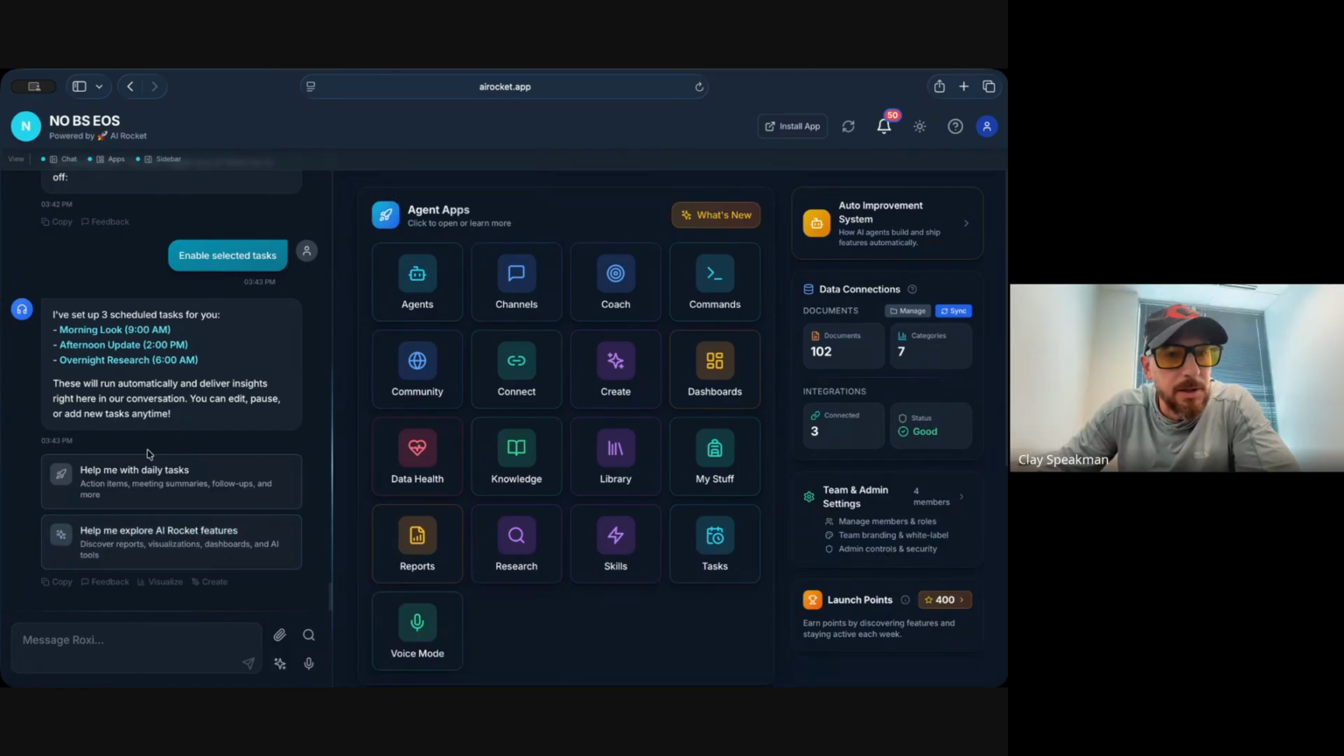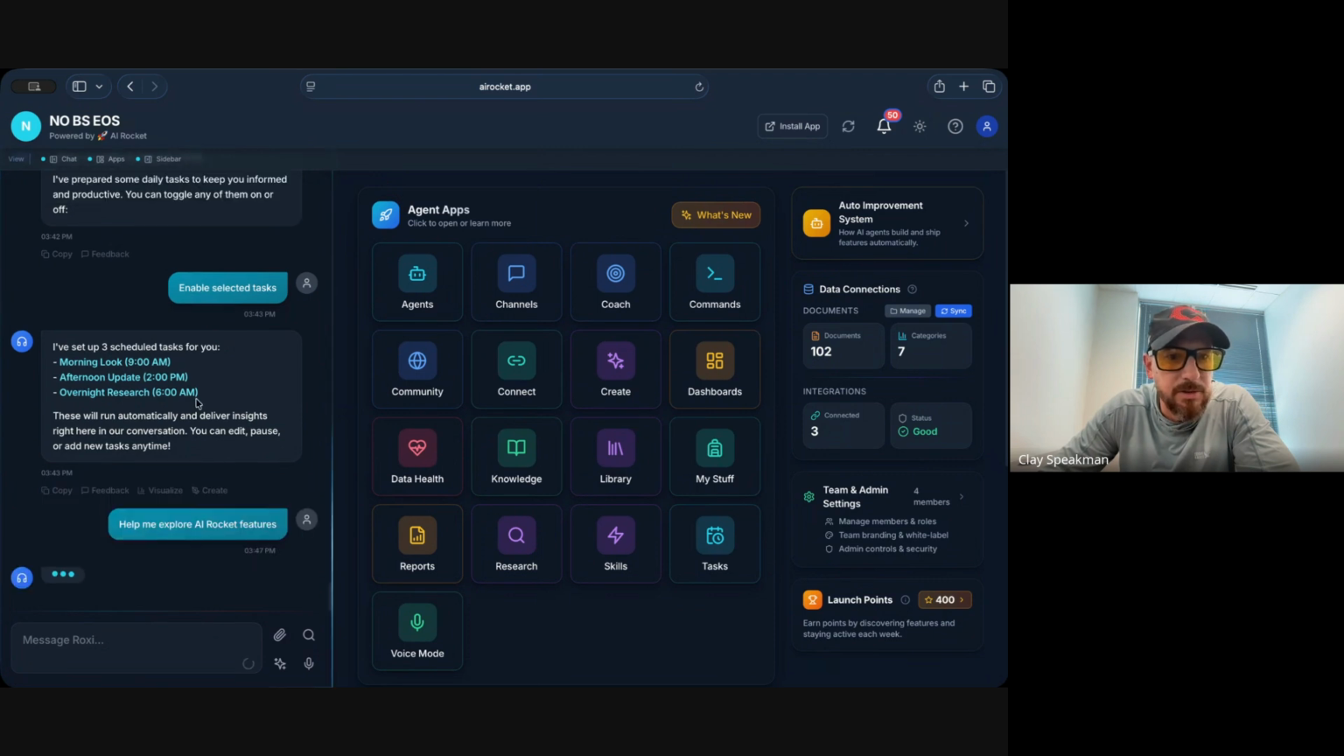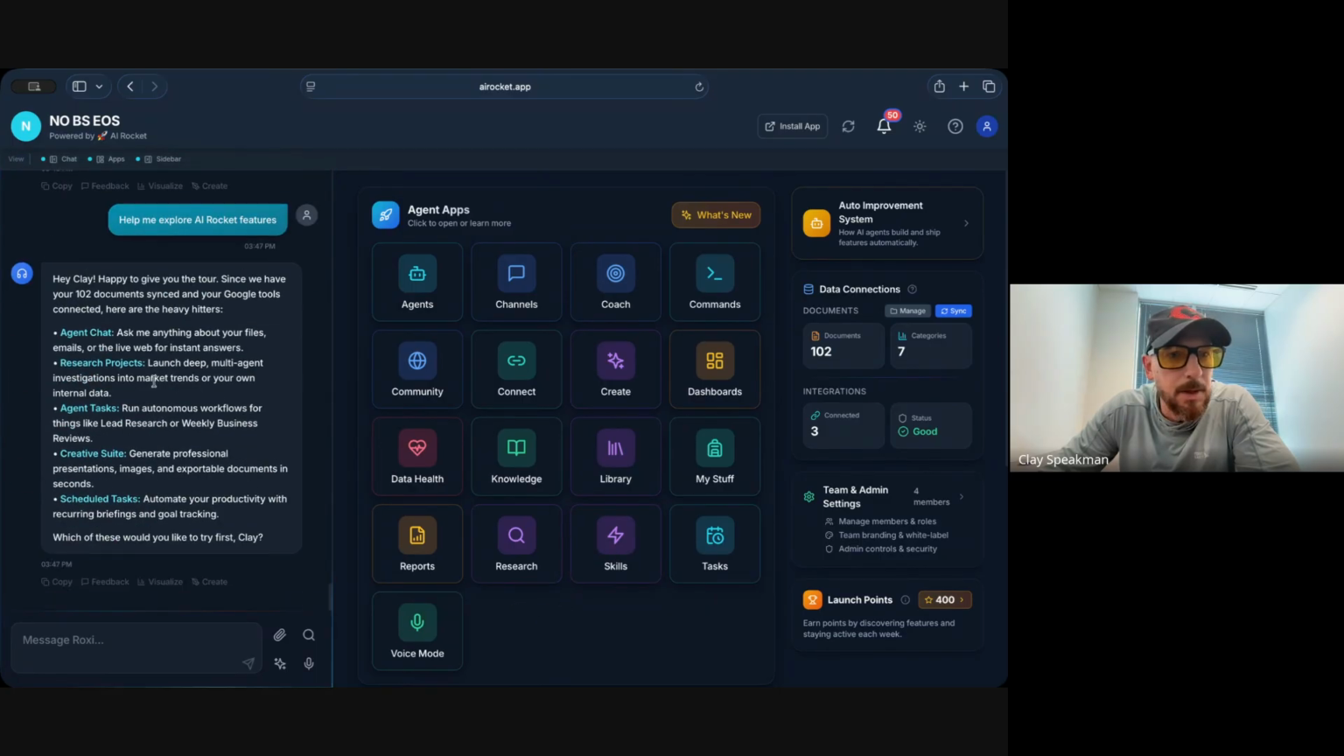All right, so I'm going to go to my assistant here and say, help me explore AI Rocket features. I can also click around on any of these features as well. But my assistant's going to tell me, okay, these are some things that you can go look at and do. Would you like to try any of these? I'm just going to point out a few here that I think are helpful.